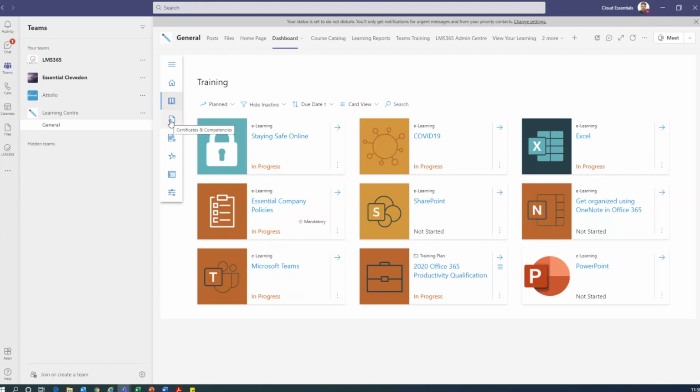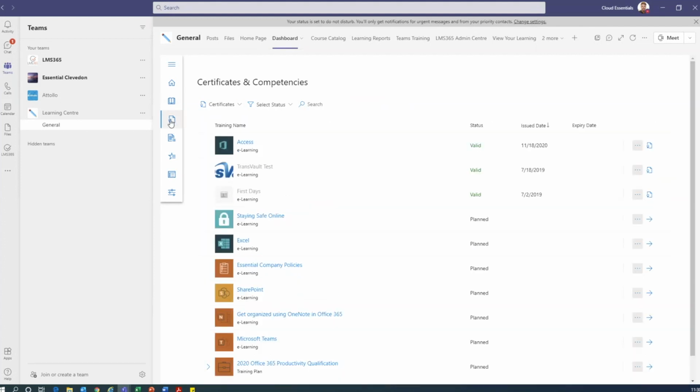I will click into a course to show you what those look like in a moment or two, but just to give you some details on the overview on what we've got in terms of tracking and reporting as a user, I can see all of my certificates and competencies here. So I can see which ones are valid, which ones are planned, and I can see when they were issued and if there's any expiry dates to those. As a user, I can download these as well. Maybe I want to keep a hard copy and print it out, stick it on my wall if it's something good, or maybe I just want to keep a copy of it myself.